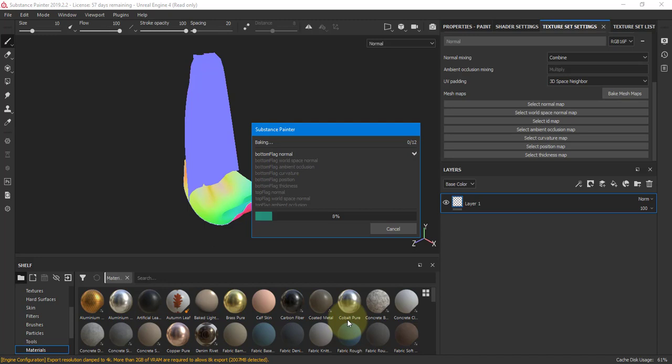If you have the latest version of Substance, this window comes up. This is like 2019.2.2. So you can actually see it generating these maps, making it easier to visualize as it's going and not having to wait until the very end. So right now it's doing bottom flag ambient occlusion. You can see the ambient occlusion on that bottom flag happening.